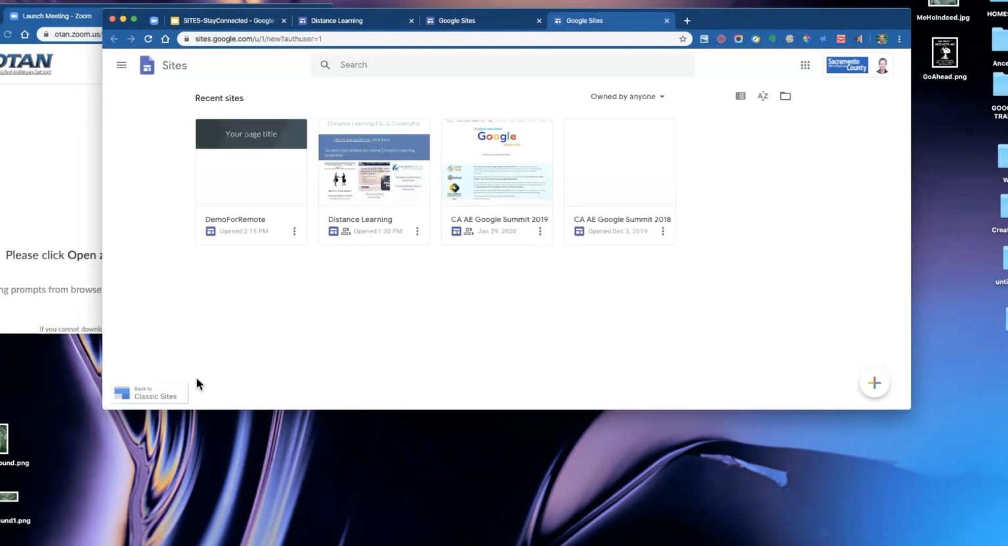So this right here is back to classic sites. Yes, I have some sites built on classic, but I haven't used this in years. It's much easier to use the new. Can you briefly explain why you would use a site versus Google Classroom?